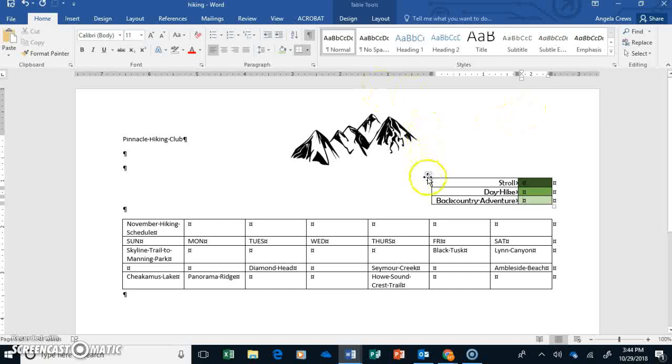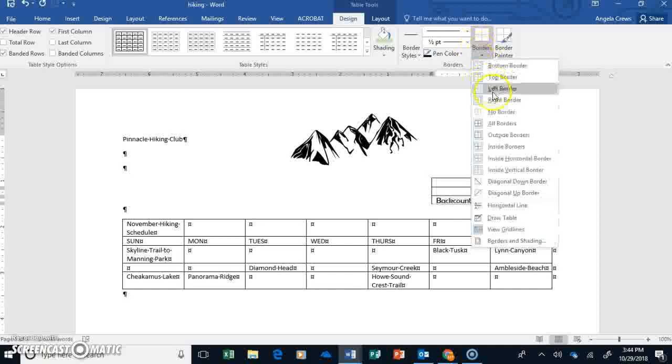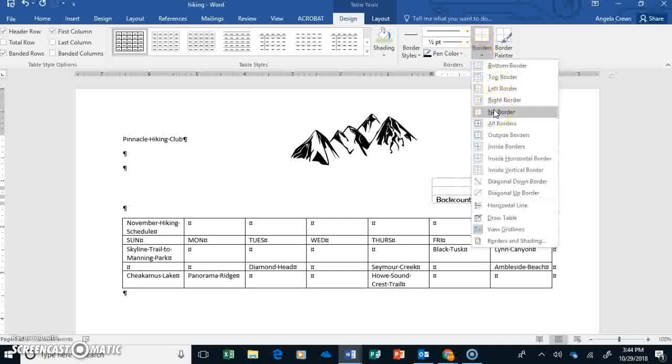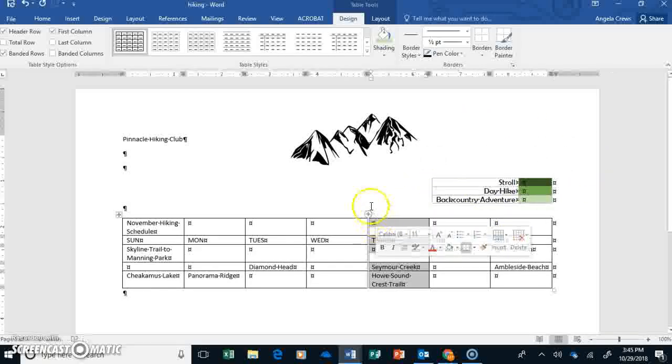Go up here and click on your table selector button for this top table, and under Table Tools, Design, under Borders, choose No Border. Okay. Here on this screen, you can still kind of see a border, but when you print it, it will not be there. All right, go ahead and hit save.